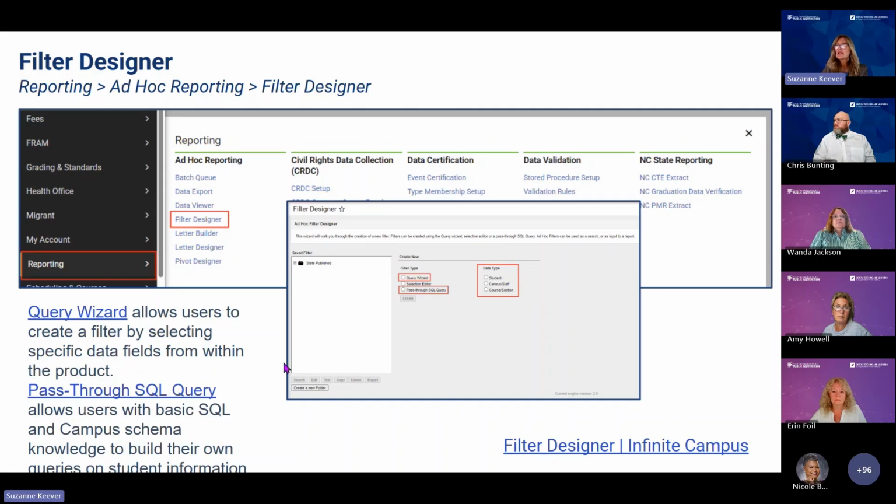Over on the left-hand side of the screen, you'll see any reports that have already been published that you could click on, if you have access, to make some edits or to test or to run. And then to the right, you'll see an area where you can create new.